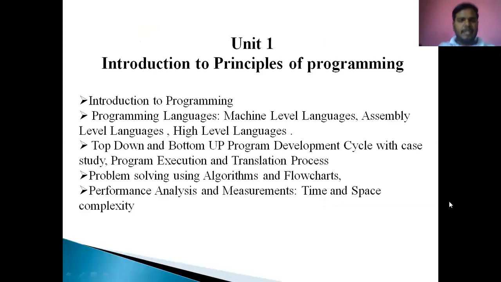So the first unit, Unit 1, is the introduction to principles of programming. In this section, introduction to programming with the programming language, machine level, assembly language, high level language. Then top down and bottom up development cycle with case study, how a program is executed, that is the program execution. Then problem solving using algorithm and flowchart. After that, the time required to execute the program and the space required for writing the program, that is the time complexity and space complexity.